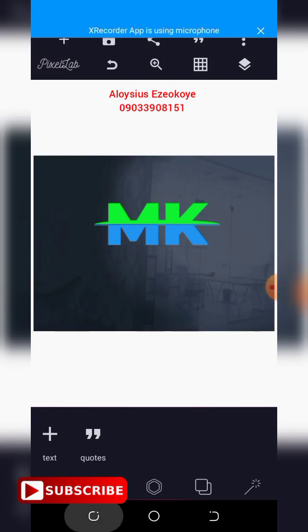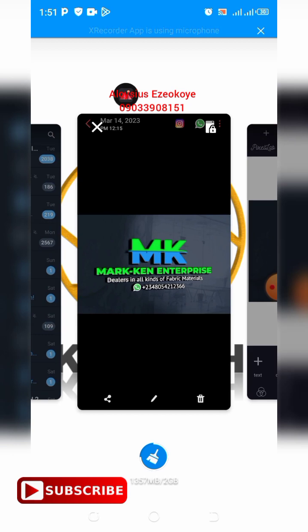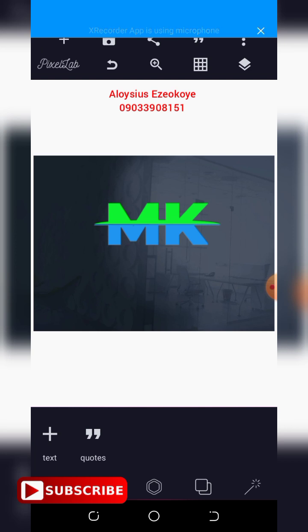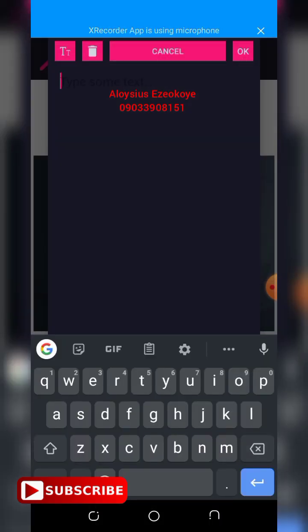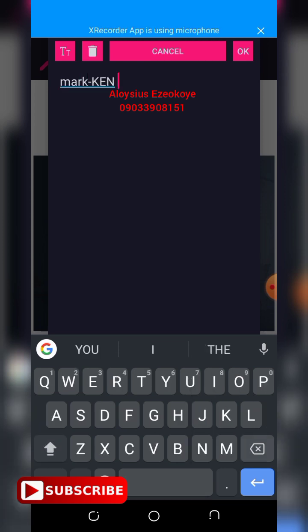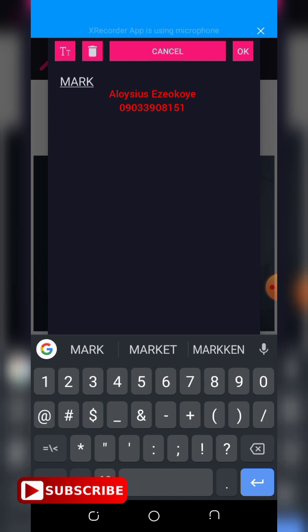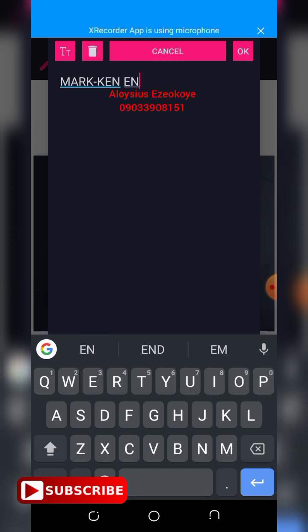So the next thing now is, based on what we have here, you're going to be typing the text that we need: McCain Enterprise, dealers in all kinds of fabric material. So I'm going to be inserting the text. Double click on it, then I'm going to type McCain. No, sorry, everything's got to be in capital letters. McCain Enterprise.